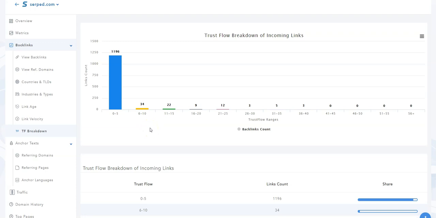TF breakdown, TF for trust flow. Here you will find a graph and table showing the trust flow breakdown of incoming links. This is information we get from Majestic.